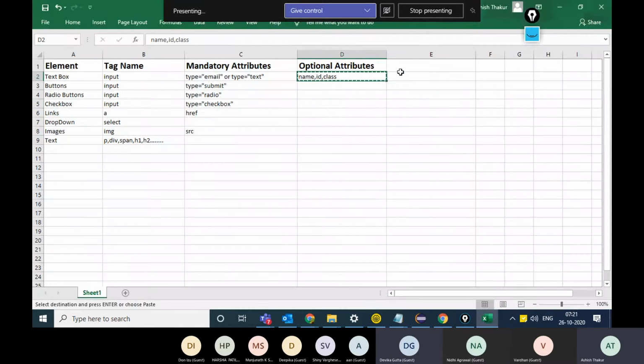These three are optional attributes. They might be there or they might not be there with the elements. If any element has an ID or name, it makes the process of identifying that element with Selenium very easy. Class also makes your work easy, but class is generally not unique. But if an element is having an ID or a name, you can assume that it's unique. No other element on the web page would have it.